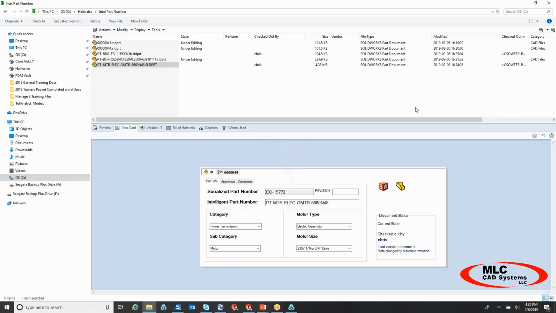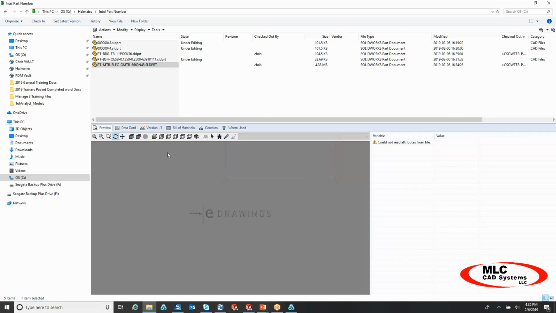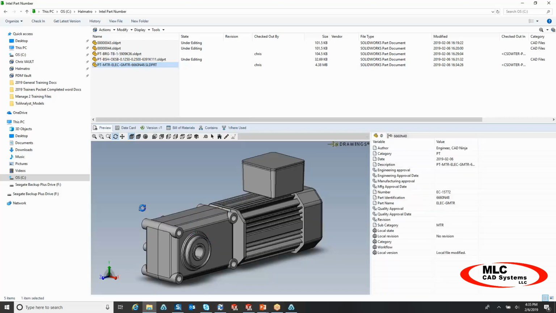All right, and that will just tell me when it's complete. And as you can see, it's simply taken that intelligent part number, our company standard, and it's named the file with our company standard. So this is the method I would use for grabbing the intelligent part numbers from vendor files or legacy data, and just bringing everything into the same naming convention that we have in our PDM vault.